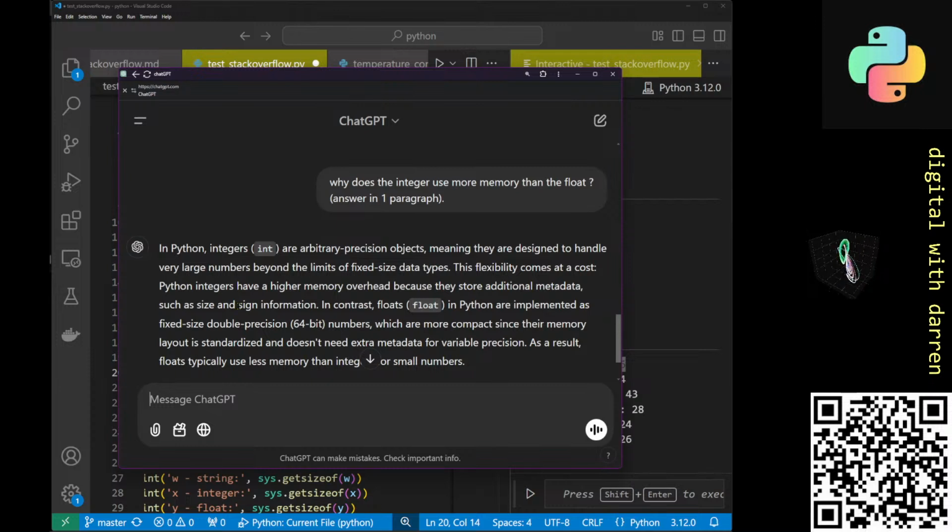Well, the float has sign information too, but yeah, you could argue that if you're restricting the size of a float, the int being dynamic might cost you more. In contrast, floats in Python are implemented as double precision 64-bit numbers, which are more compact since their memory layout is standardized and doesn't need extra metadata. So it's this extra metadata to be able to allocate this variable space. But I just still thought that there would have been a gain.